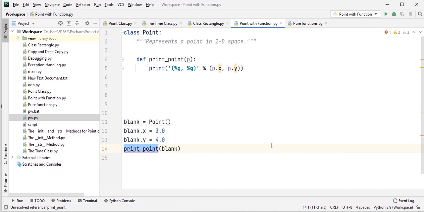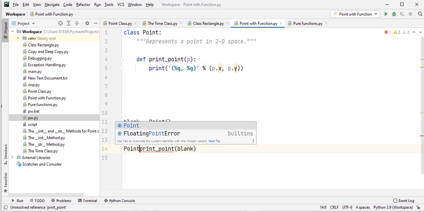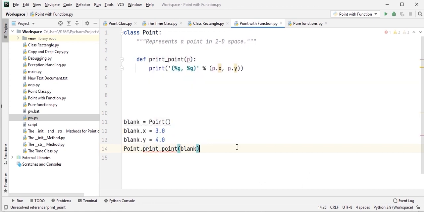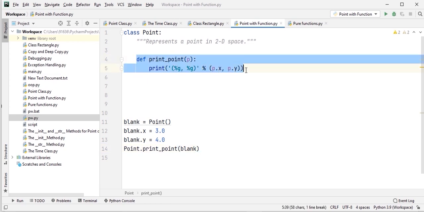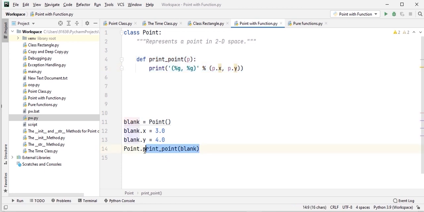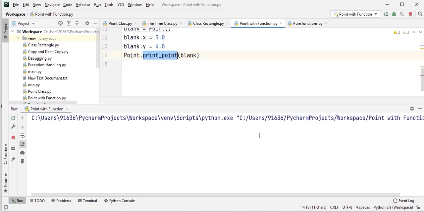Now how to call it is the question. We can call it by just using point and the dot. In this way, when the function definition is inside the body of the class, this is the way of calling it. Here we are using the point class, then using the dot operator. With the dot operator, we are calling the method inside the body of the class. Then we are passing this argument. Now when I run it, you can see I'm getting the same answer as before.